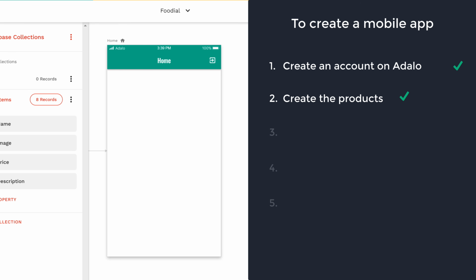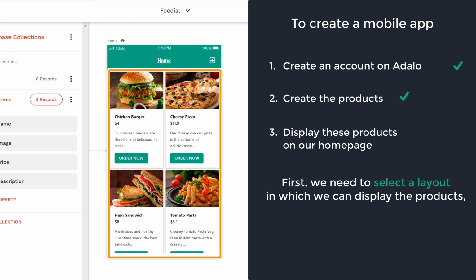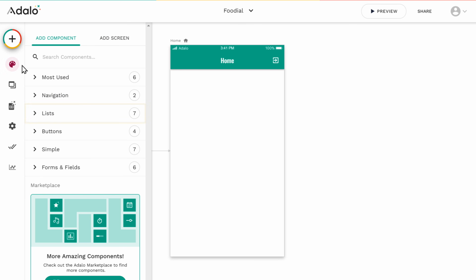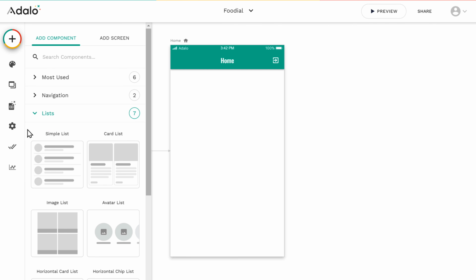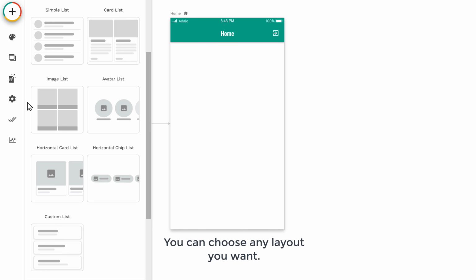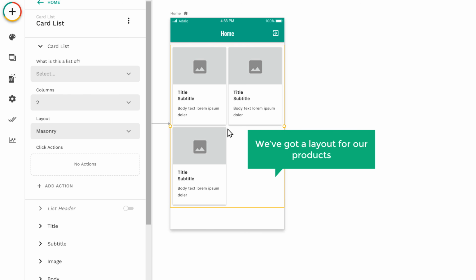Once you've created the products, next, let's go to step 3, which is to display these products on our homepage. So to display these products, first, we need to select a layout in which we can display the products. So to select it, just click this icon. Then go to Lists. And here you can see different types of layouts in which you can add your products. You can choose any layout you want. I'm going to select this. So just drag this and drop it here. And we've got a layout for our products.